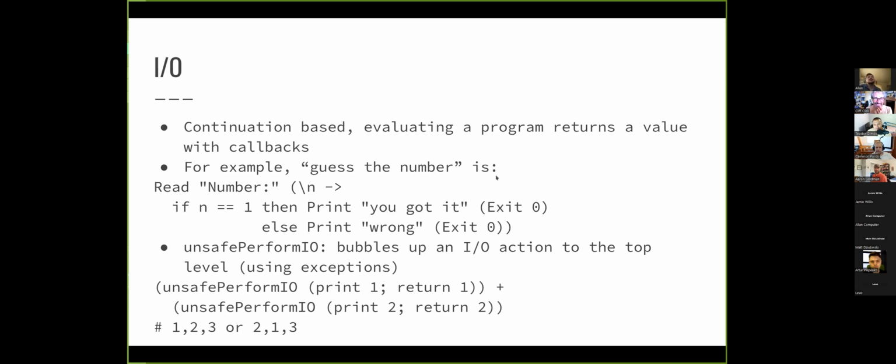So then there's input output. It's based on continuations. So you write a program and it evaluates to a value with callbacks. It's like if you wrote really explicit JavaScript callback code with a function for every callback. This is not like Haskell monads; it's a continuation or a callback. So you read a number and then you compare the number with one and then you print you got it or wrong and then exit.